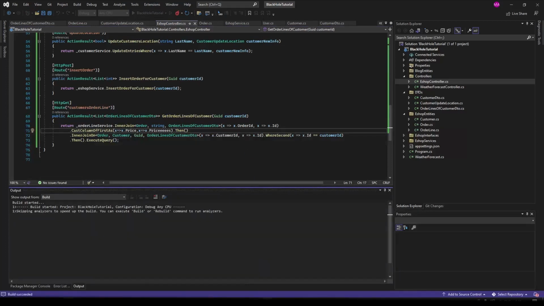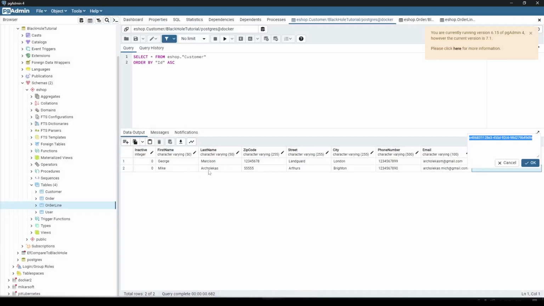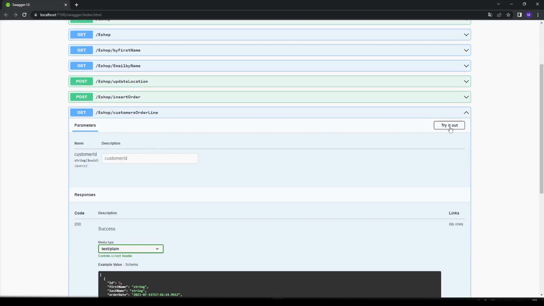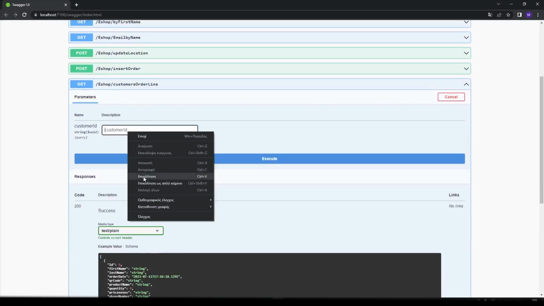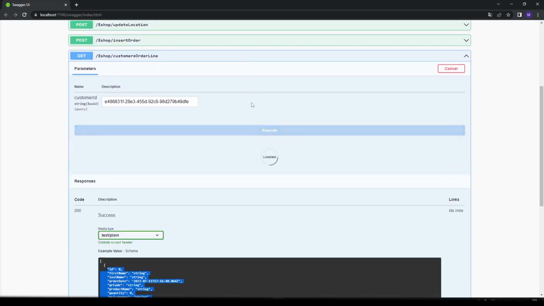So I'm going to copy the ID of this customer, because the orders we created are on this customer. I'm going to copy this ID and call this endpoint of the controller using the customer's ID. And we expect a list of this DTO. We expect to see the order lines with the first name, the last name of the customer, the date, the QR code, the price, the phone number. All right, so let's execute this.